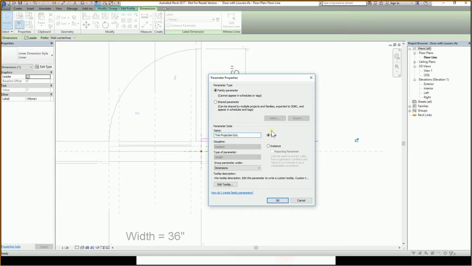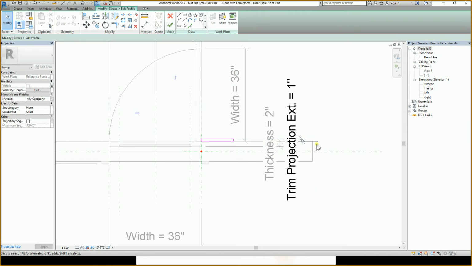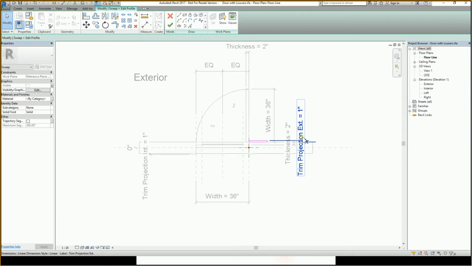Okay? Because I don't want to be changing the thickness of the trim individually in every door. I just want all the doors to have the same trim. So I'm gonna say type, and I'm gonna group it under dimensions, which is already there. Hit OK, and that dimension becomes a parameter.